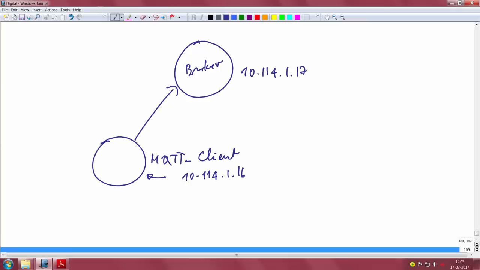Now the question is this. Let us say this is mapped to a name, and I will give it a better name: nptel.example.mqtt.broker is the name of the MQTT broker, this is what it maps to. Let us give the client also a name: nptel.example.mqtt.client.